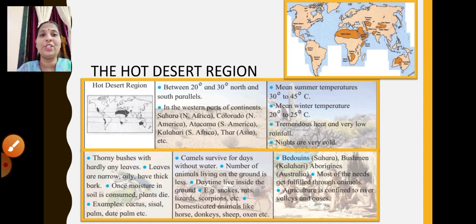Hot desert regions are located between 20 degrees and 30 degrees north and south parallels in the western parts of continents: Sahara in North Africa, Colorado in North America, Atacama in South America, Kalahari in South Africa, and the Thar Desert in Asia. Temperature: the climate over here in the hot desert regions.